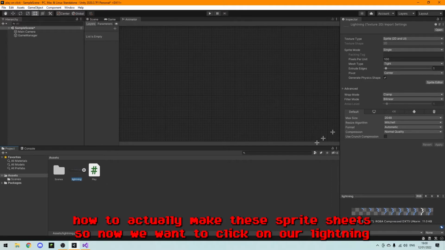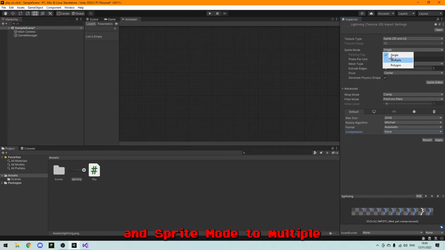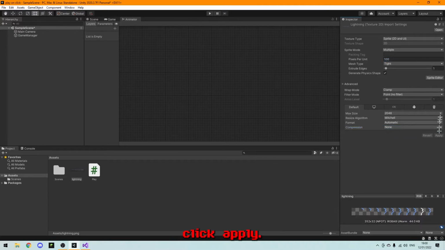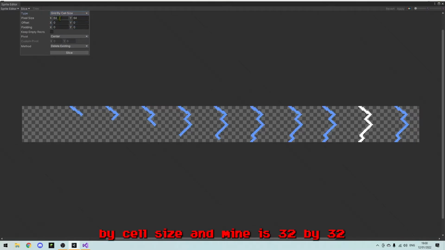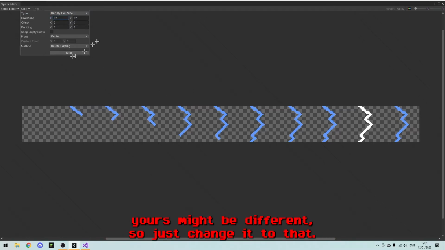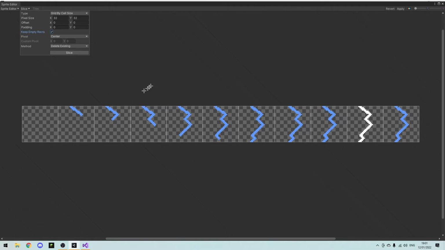So I'm just going to click on our lightning, go to point no filter, compression to none, and sprite mode to multiple. Click apply and go to sprite editor, slice, type grid by cell size, and mine is 32 by 32. Yours might be different, so just change it to that. And I'm going to click keep empty rects so that it gets this one too.